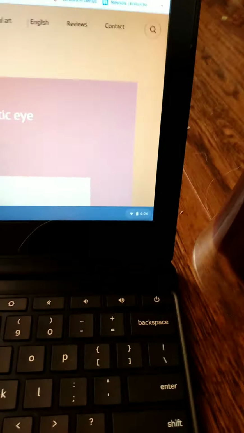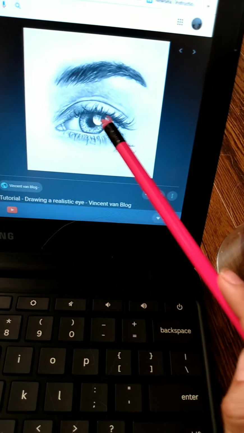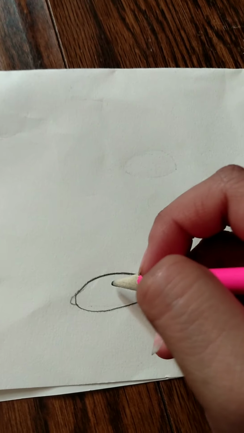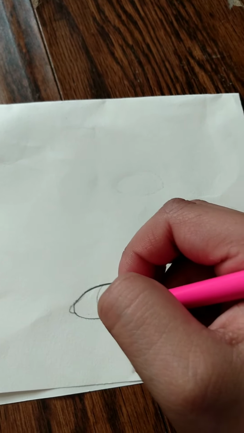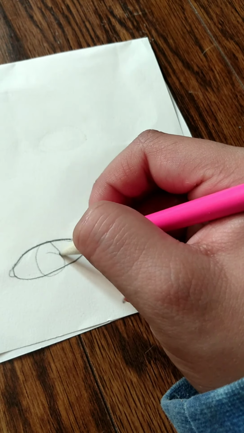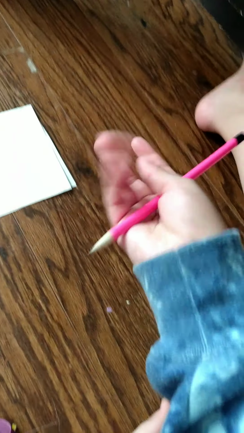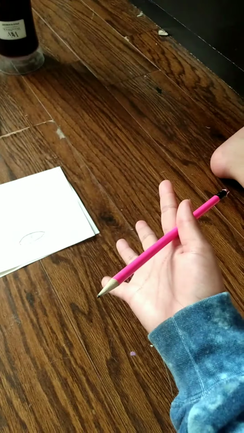Oh my gosh, why did that do that? The circle, and then the pupil, and the shiny. So it should be something like that. I'm gonna just do this real quick and then erase it and redo it, because it's hard to do this with one hand.